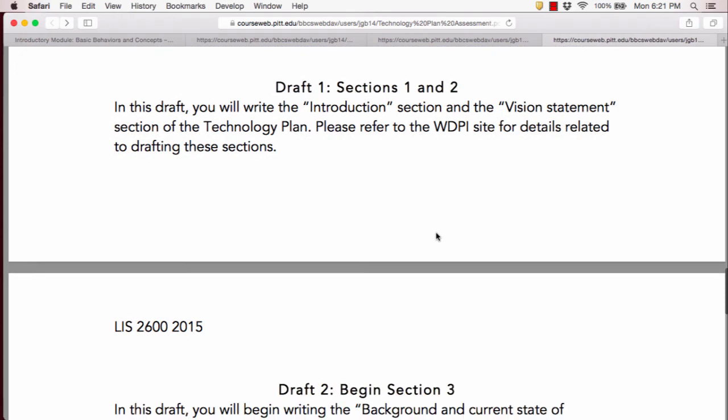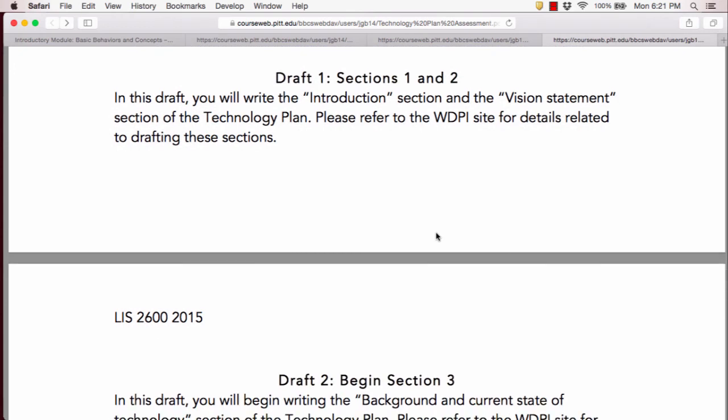So for the first draft, I want you to create sections 1 and 2. That's what I'm assigning this week. So this week, I want you to write or draft. They don't have to be perfect. I just want you to get them drafted. Draft section 1, which is the introduction and overview, and section 2, which is the vision statement. And I want you to use the guidelines on that Wisconsin Department of Public Instruction site.